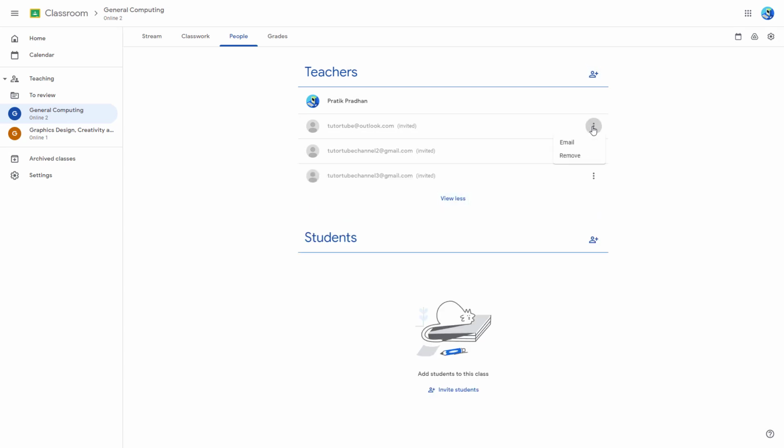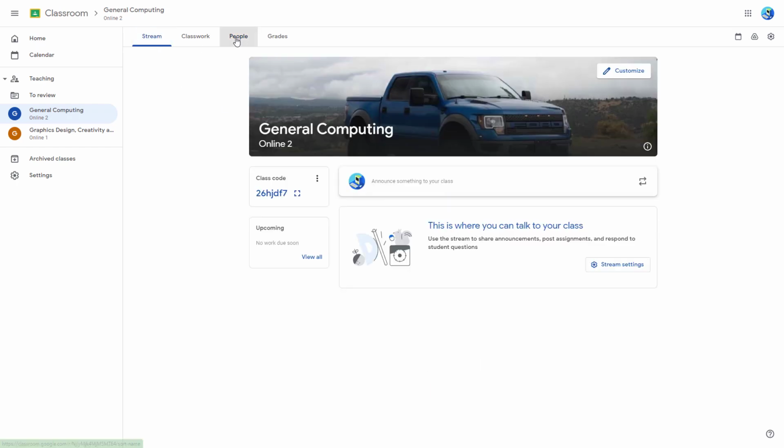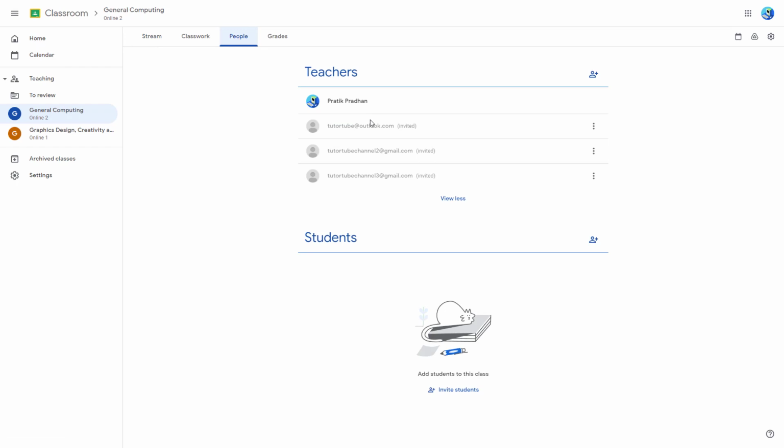So over here in the teacher section, you can email them and remove them, just like this as well, just by clicking on this. And you can expand and collapse this right here. And whoever has joined, it'll show up in colorful format with a profile picture. But if they're just invited, then you'll get this grayscale format right here, which lets you know that they have been invited, but they haven't accepted the invitation to teach the classroom with you yet.